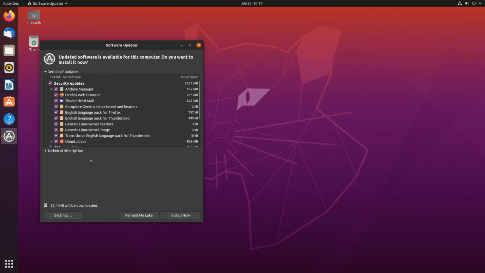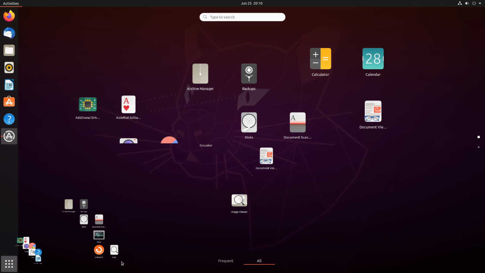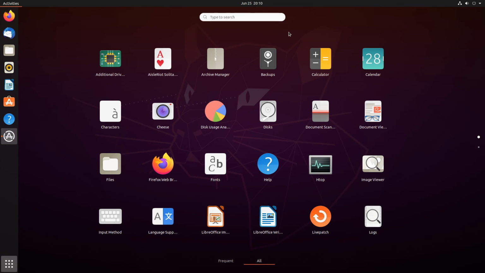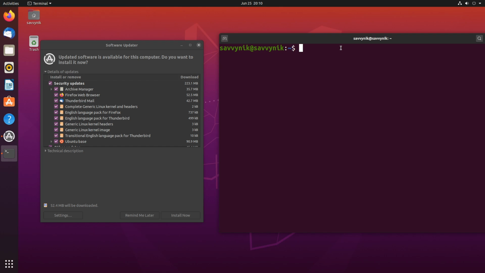And what I want to show you is also the method to do it with the terminal. So if you want to do it with the terminal, you can too. Let's go ahead and launch one real quick. And now I have my terminal on the side here.